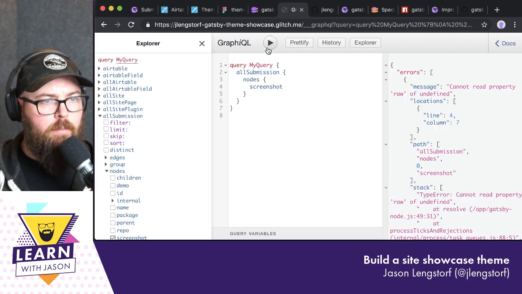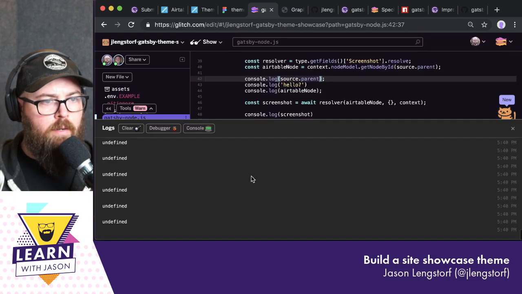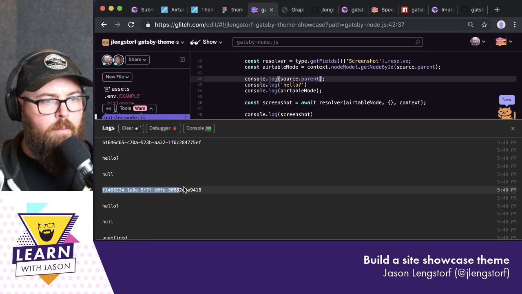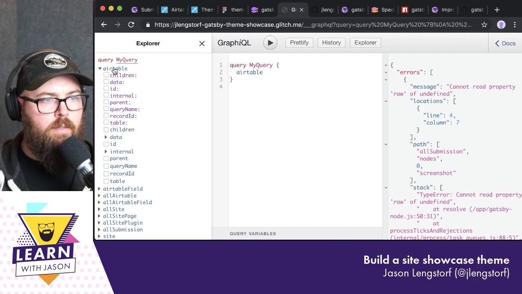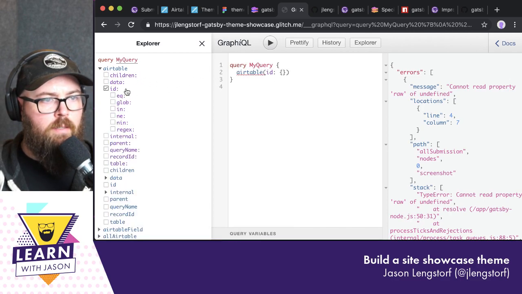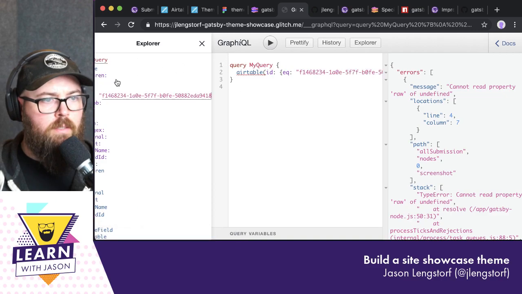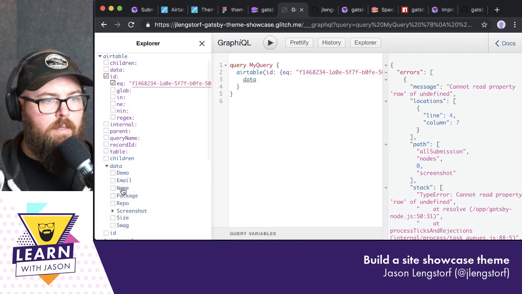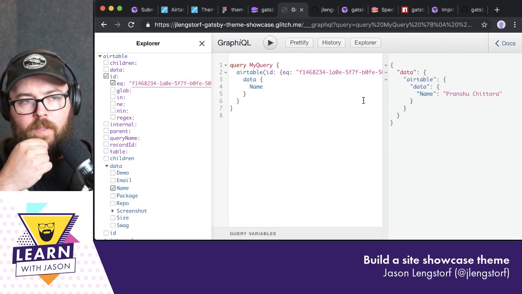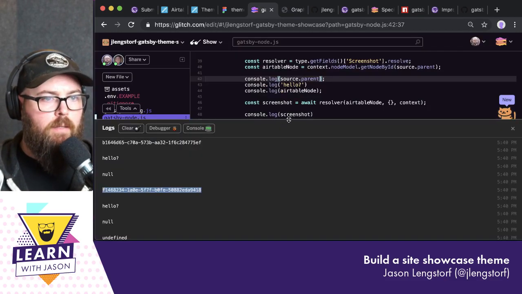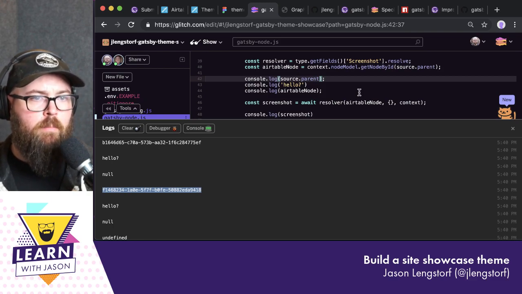Okay, so that's working. Let me run this. We get our error, but we hopefully now get our parent ID. Yeah, see, so here's our parent ID. And if I go back in here and do a query for Airtable, and I want an ID that equals this, and then let's just grab the data and the name. That should work. So what the hell? Okay. So something is wrong because that should work, but it's not working.